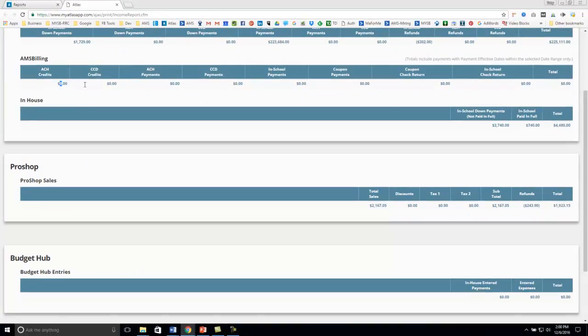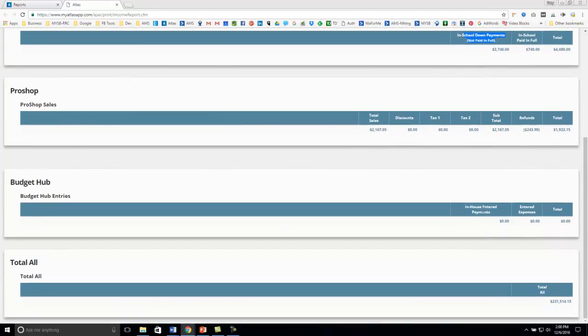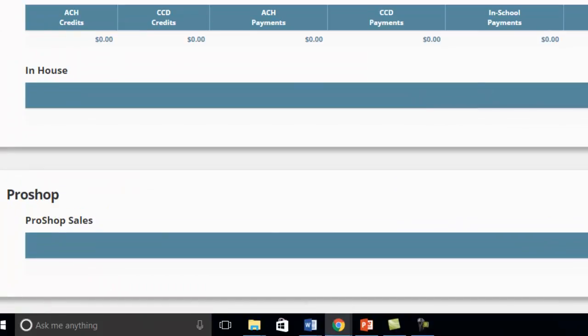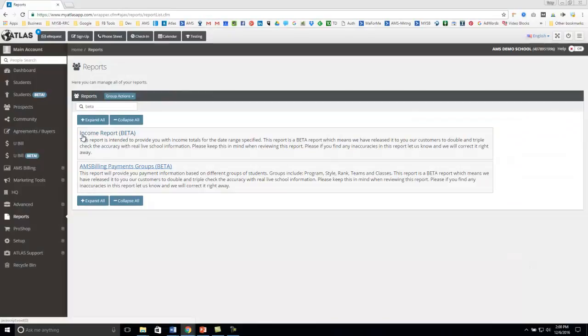So these are my AMS billing payments, how much was done in ACH, how much was done in credit card, how many payments came through by ACH or credit card, how many in-school payments happened, coupon payments, etc. Also my in-school payments, pro shop sales, and if you're using the budgeting tool, it'll show you what your budgets are set up to be, and then you get some totals here. So it's a very, very useful financial report. I would look at this income report quite a bit, even though right now it's in beta. This is a very useful tool for you.